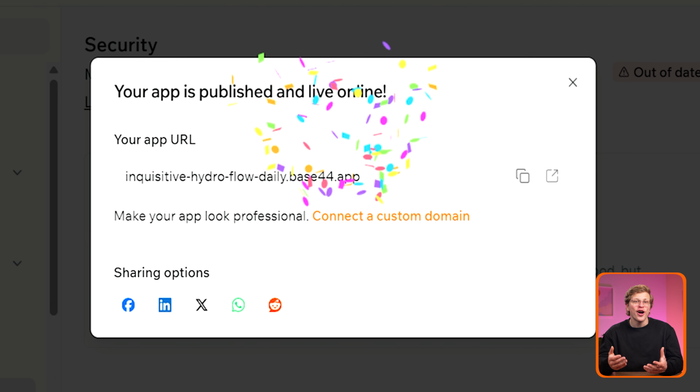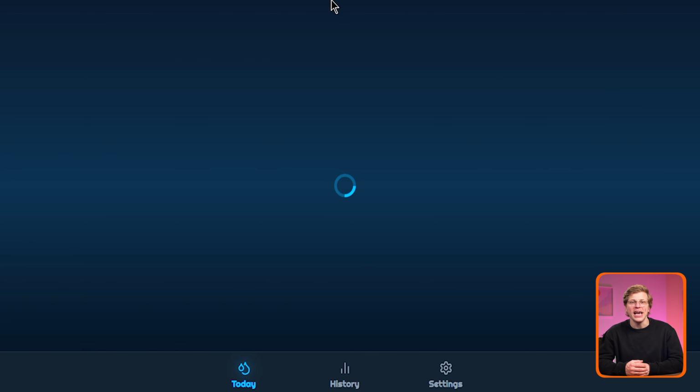Once that's done, copy your link and open it. Anyone you send it to can open it right away. Right after publishing, I immediately encountered an issue. As you can see, the app was stuck on a loading spinner. And this is actually a really good moment to talk about troubleshooting.